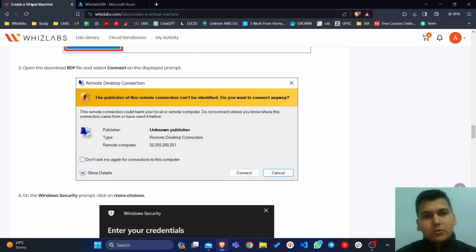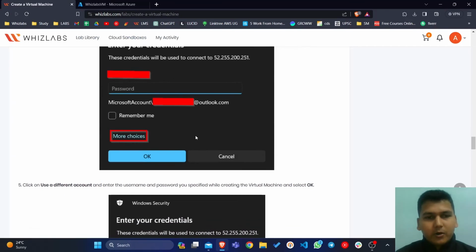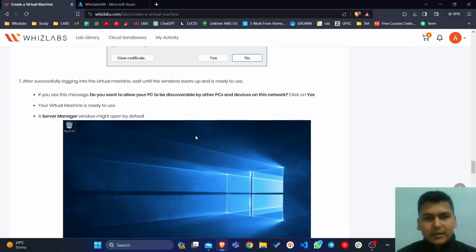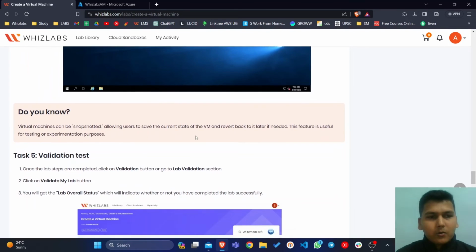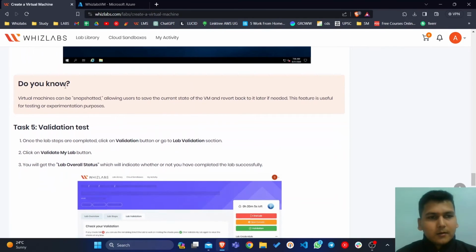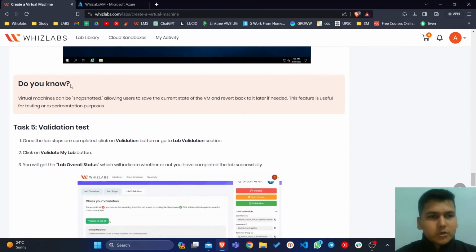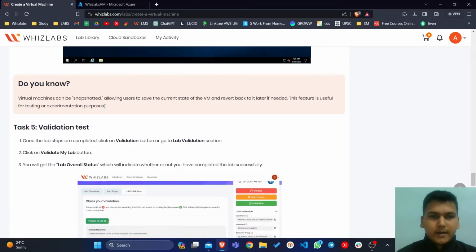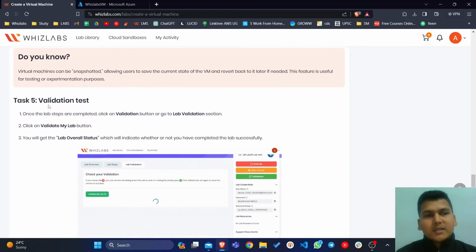Now let's go to the steps on the lab document. We have already performed all these things, right? Now there is an information, a knowledge which says virtual machine can be snapshotted, allowing users to save the current state of the virtual machine and revert back to it later if needed. This feature is useful for testing or experimental purposes, right? Now we have task 5.